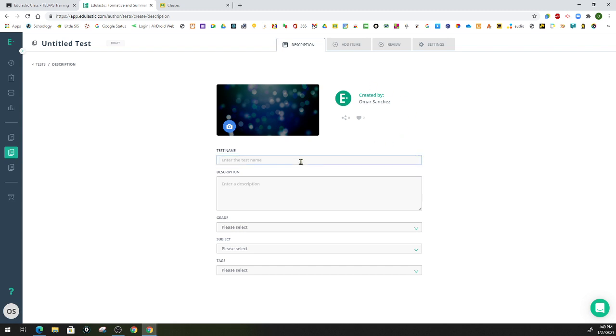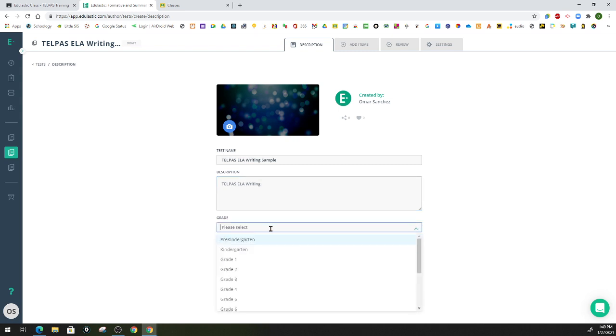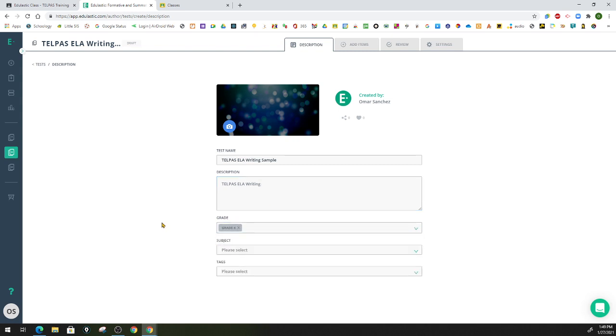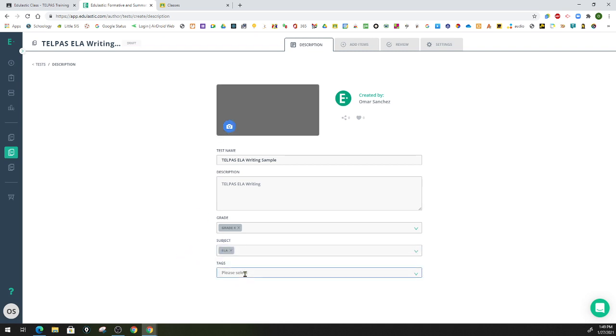Okay, and right here, I'm going to give my assignment a name. So I'm just going to say TELPAS ELA writing sample, or whatever you want to call it, writing assignment. You want to give a description here if you want to. I'm just going to say TELPAS ELA. I'm just going to put the same information. Writing. Okay. I'm going to say what grade level. My course is 4th grade. And I'm going to pick a subject, ELA. I'm not going to choose a tag.